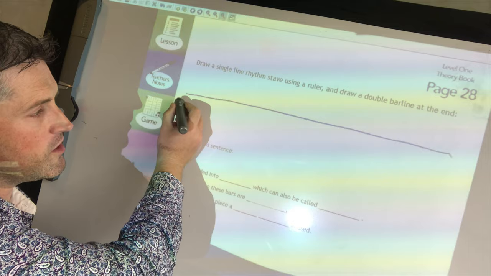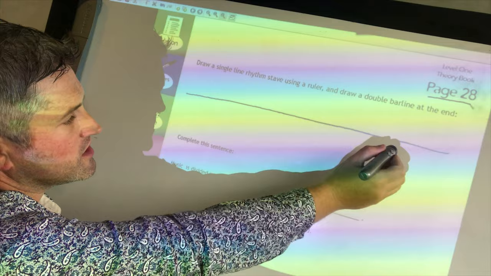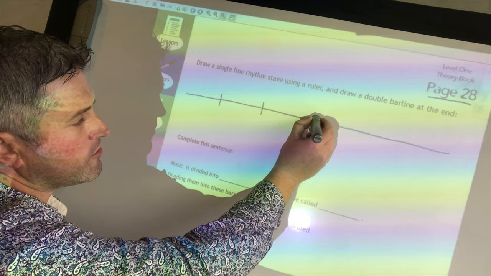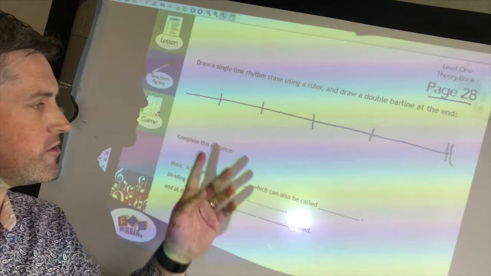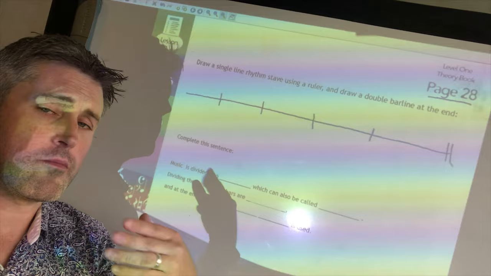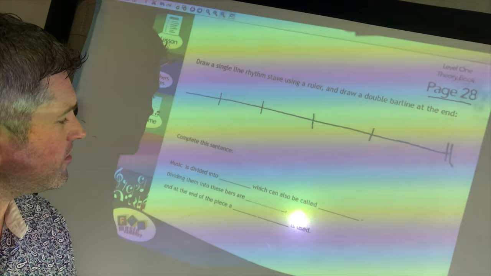So what you need to do on page 28 of your workbooks is draw a single line for me, and you're just basically going to do exactly the same as what we did before. You're just going to create little vertical lines. Now these here are creating really, really defined points. Now you'll notice that right at the end, I put two of those bar lines in, that they're representing the fact that this here would be the end of this particular piece of music. At the moment, there's not really a lot going on with it. This is kind of a blank piece of music, but that's fine.